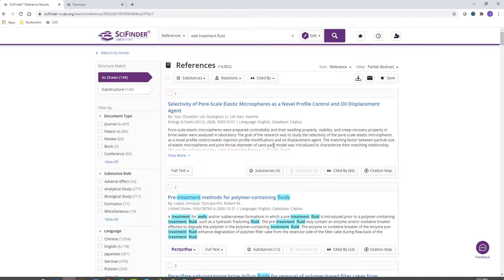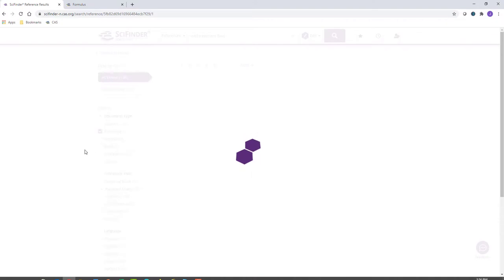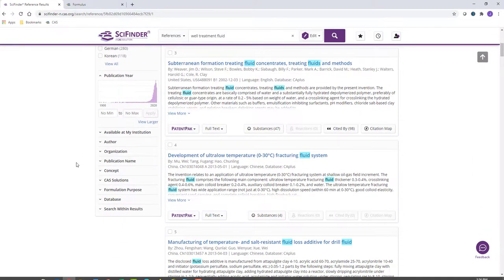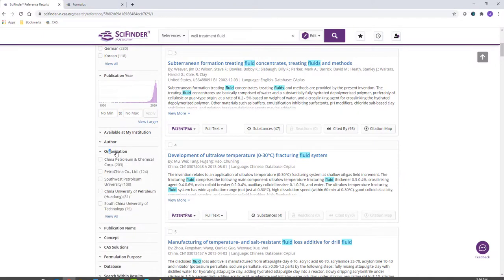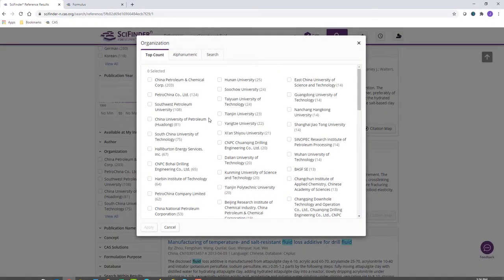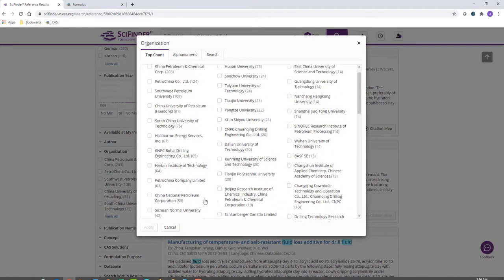When I retrieve my answer set, several thousand references here, they are sorted by relevance, bringing some good references to the top. I can limit myself to patents in this area. I can also see what companies are working in this area by going to the organization field. And as you can see here in the top count, many of the major oil companies, petroleum companies around the world are in fact working in this area.